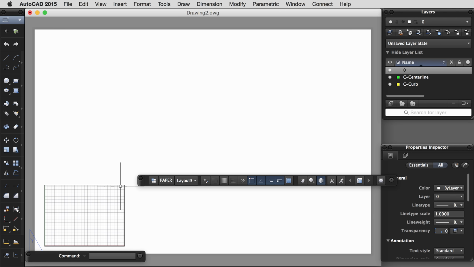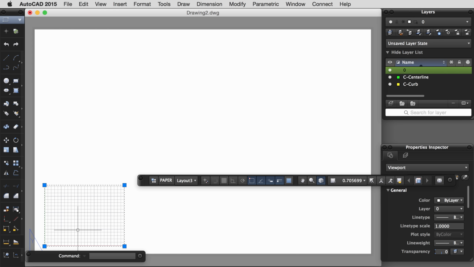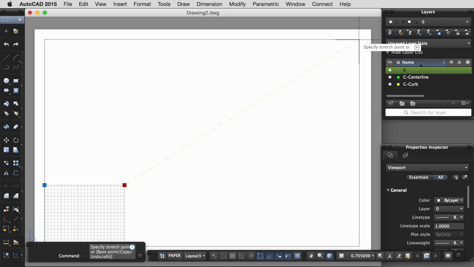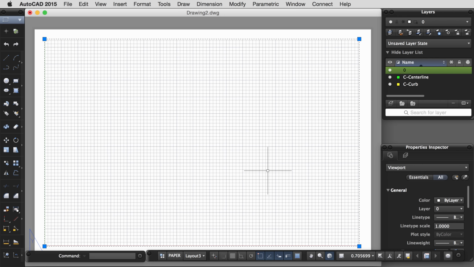This little box that we have down here, this is called the Viewport. And this is literally a window or a port where you can view between the paper space and the model space, and this is where we will control the scale of the drawing. I'm going to grab the corner of the viewport and increase it to fill my entire page.